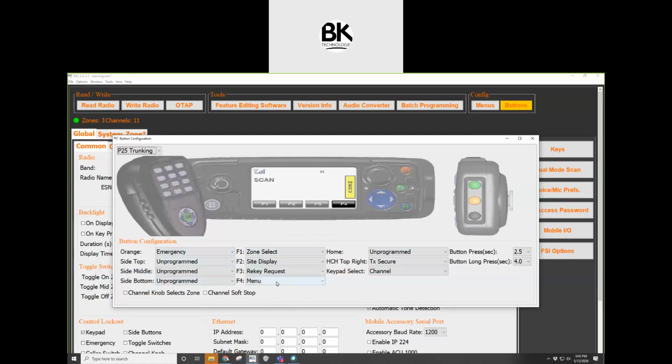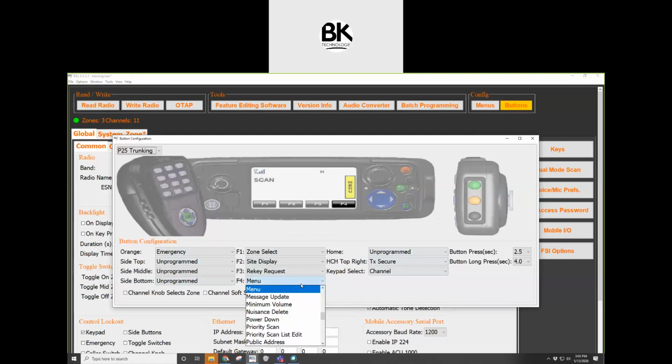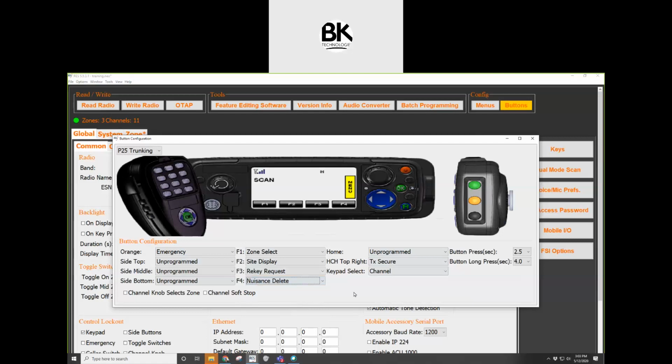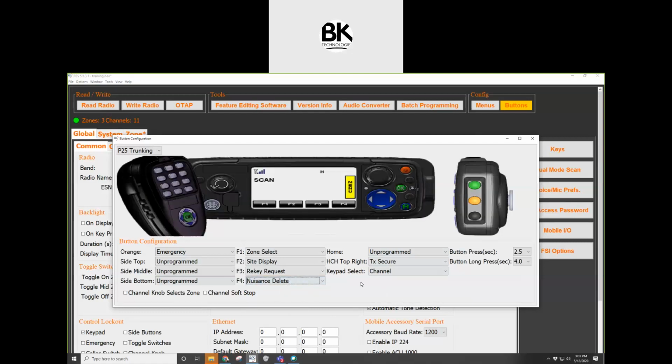Keep in mind that here I have F4 set to be the menu button, but I do not need a menu button here because I already have a menu button hard programmed on the side that's always going to be there. So I can select that menu button and go down to something else like, say, nuisance delete. That'll delete a channel from your scan list temporarily. And also remember, we have P25 and conventional configuration, so you'll need to do both.